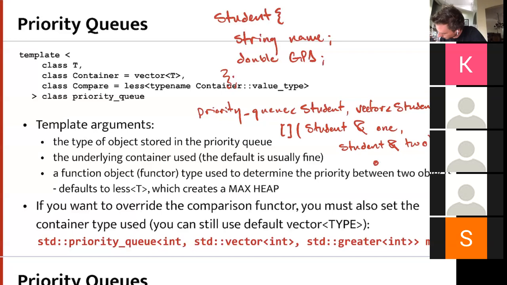And we're just going to return 1.GPA less than, I'm sorry, I'm just going to do it right here. 1.GPA is less than 2.GPA. Okay. And we'll close that off and we'll do that. Okay, so that's a description of how you can instantiate a priority queue. That got really messy, and I'm sorry.